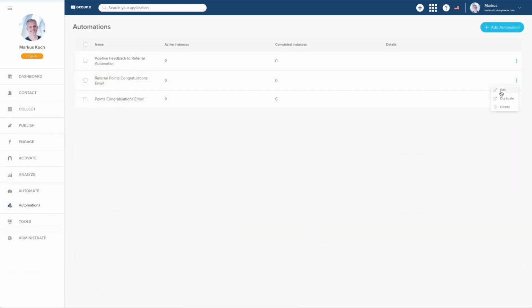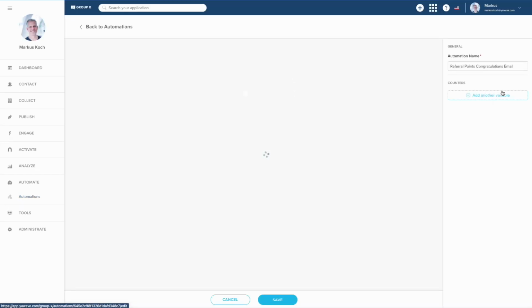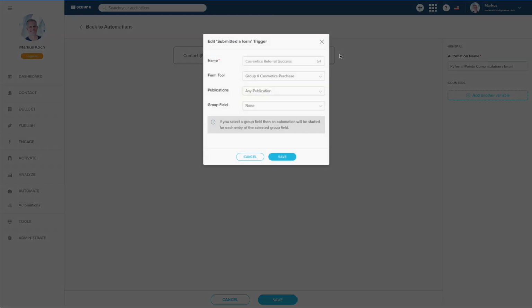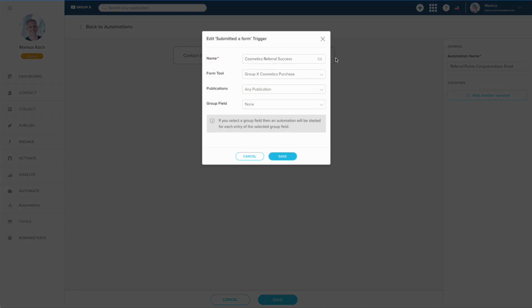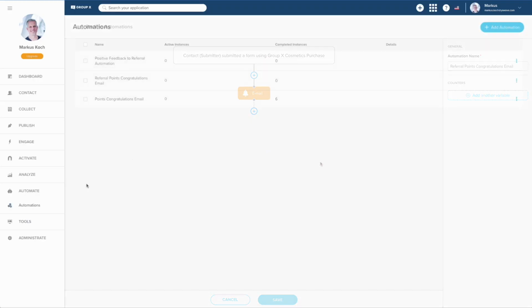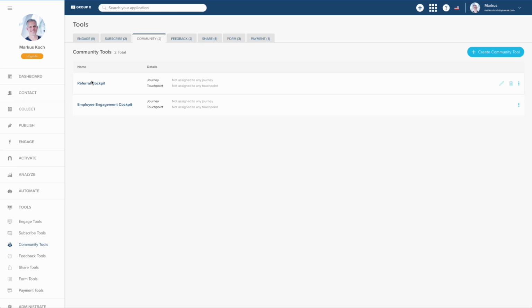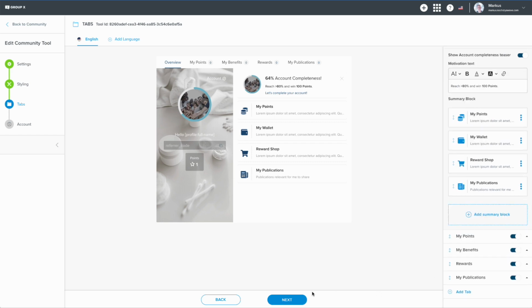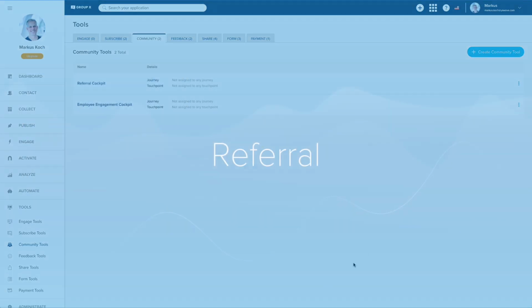In order to keep motivation up, we also set up an automated message. In this case, we want to notify the referring customers when their referrals had impact. So we create an automated message in the marketing automation section. And finally, we configure the customer points and reward cockpit. We can design the cockpit and define what type of tabs we want to offer.